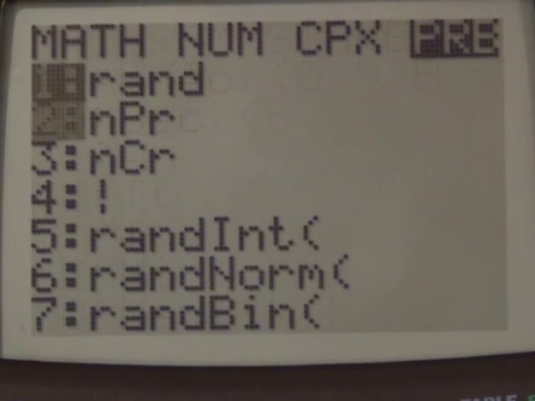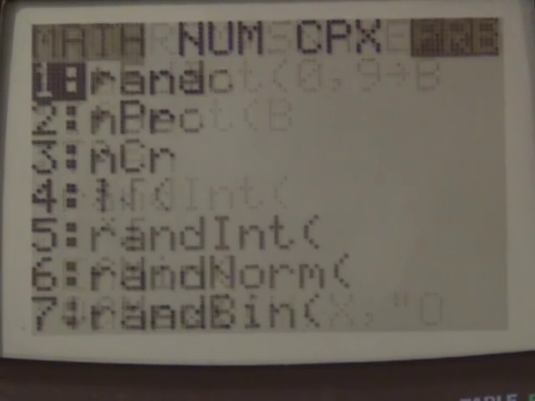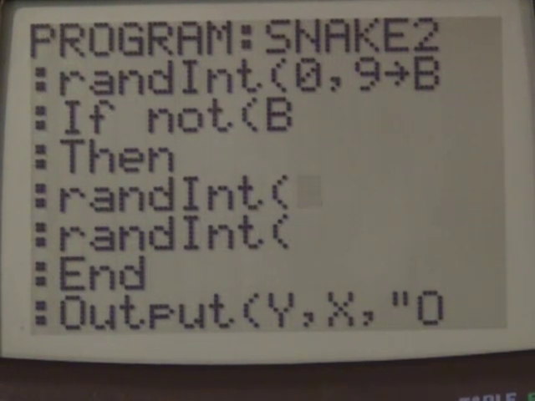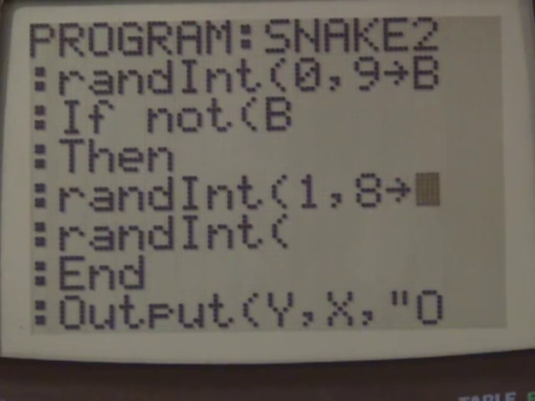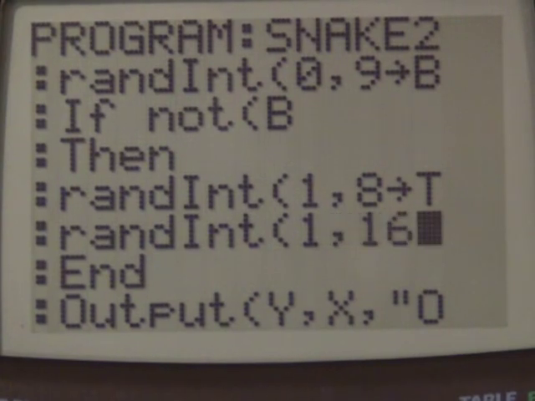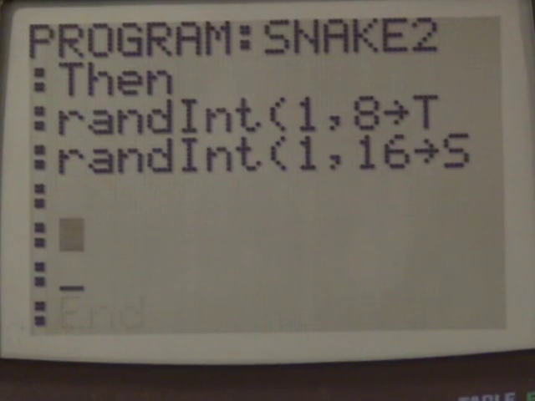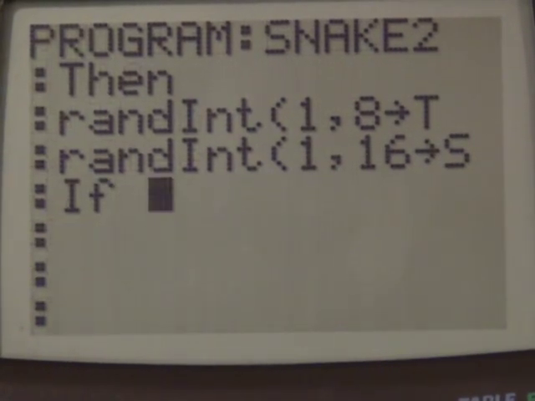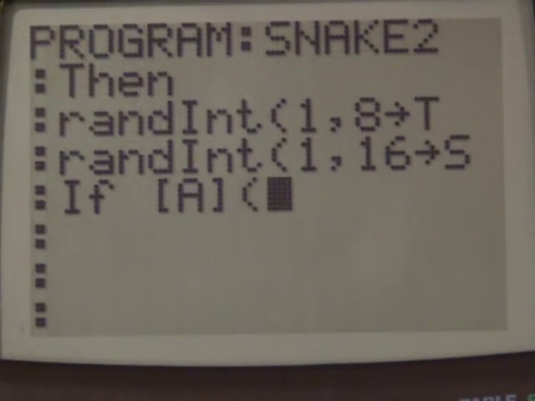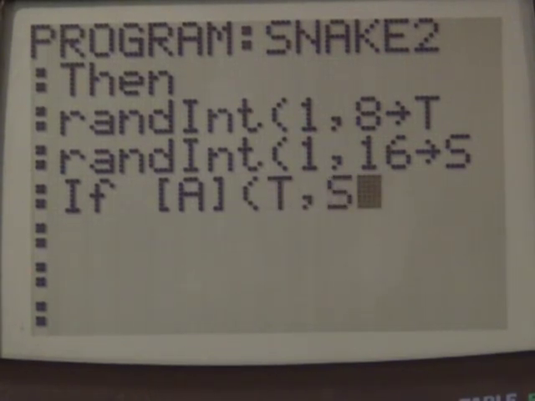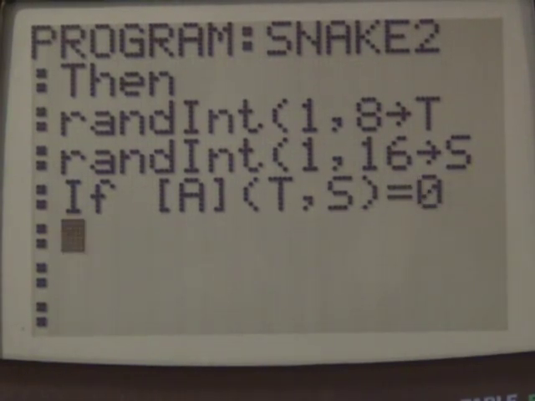then we need to choose random coordinates. So I'm going to choose from 1 to 8 and store that as T. And then I'm going to choose 1 to 16 and store that as S. Now even further, I'm going to do another test. So if matrix A TS equals 0, then this gives me the opportunity to do what I'm going to do.